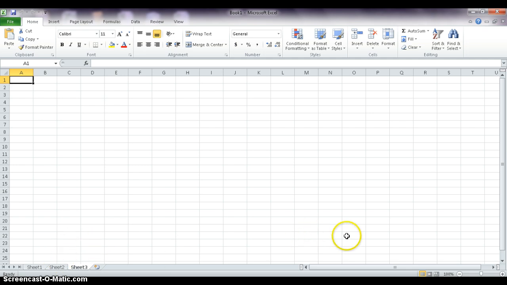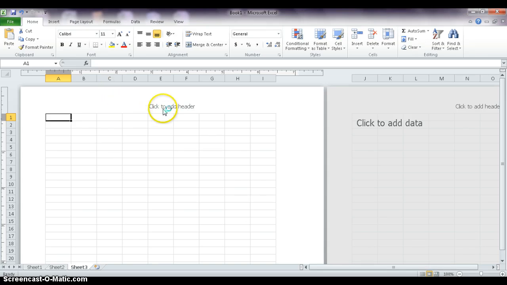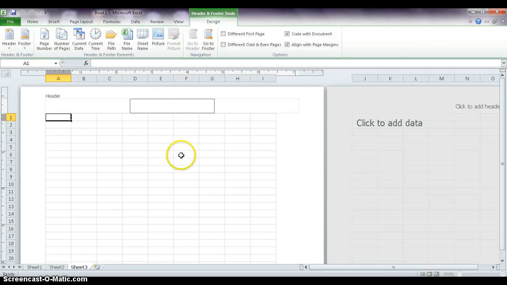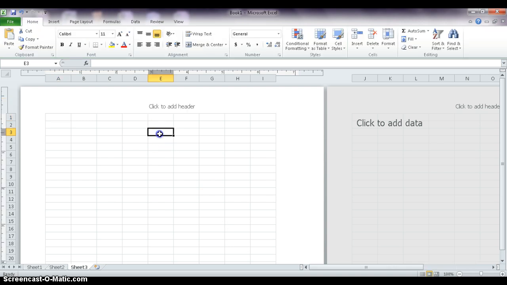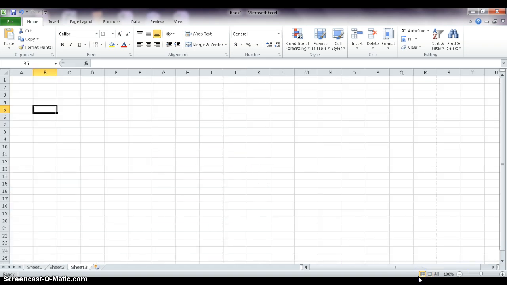Another thing that you need to know down here are the views. You have normal view, which is the view you typically want to be in. If you want to add a header in Excel, you have to click on the page layout view, and then you can click the header. That's the easiest way to insert a header in Excel. But then it looks kind of funny, so you always want to go back to normal view.